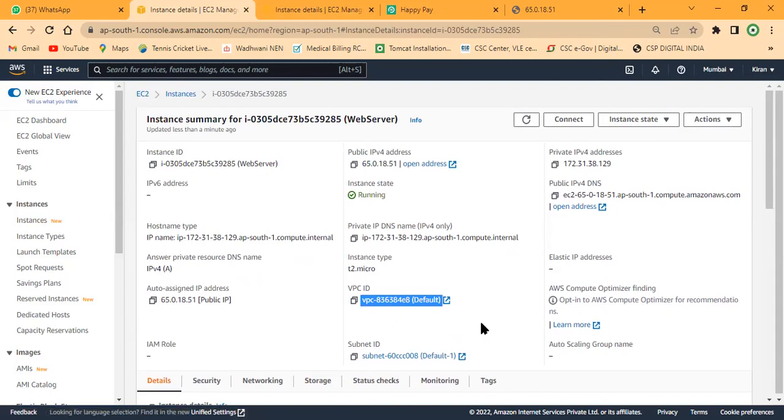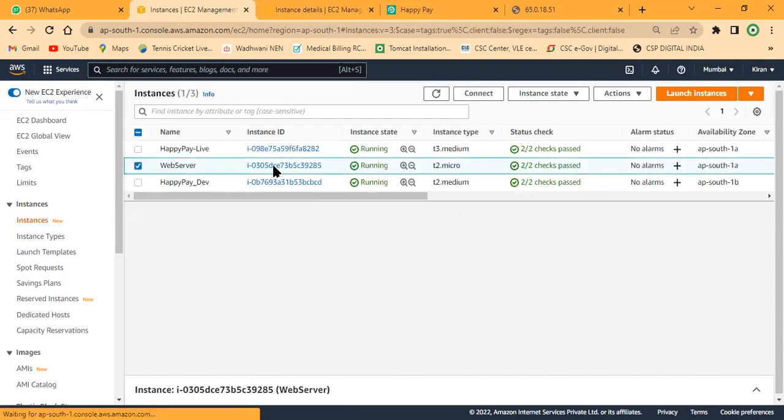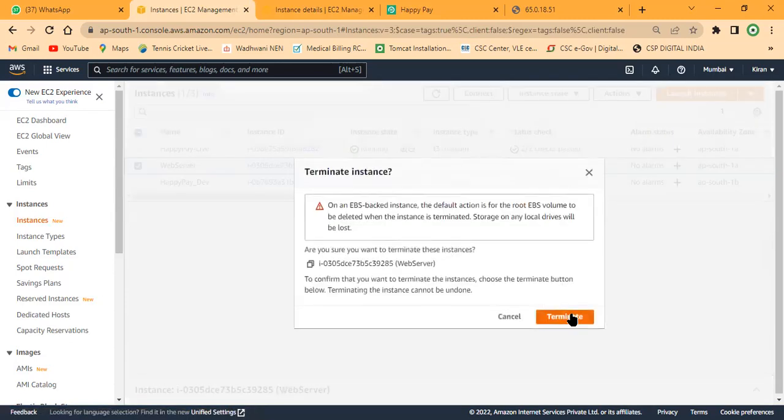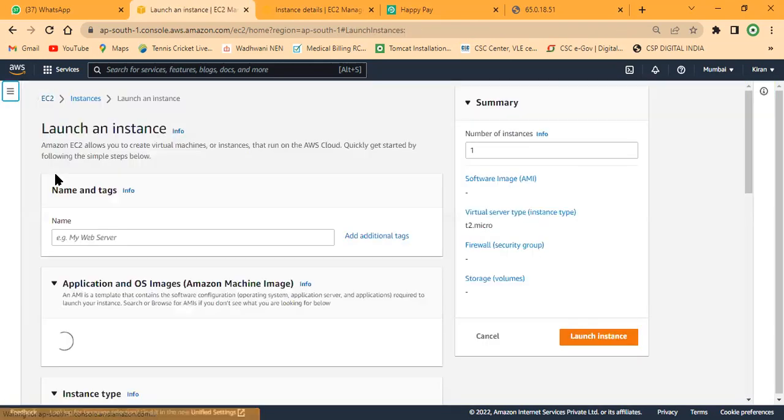But it should be created in our own VPC. So this is not the right way. Most of the guys make a mistake at this point of time. They create the servers, but we should be able to select the VPCs. Now let's terminate this. So now let's create another EC2 instance.